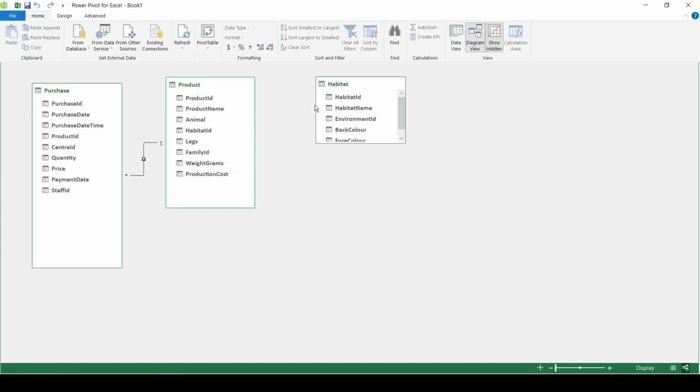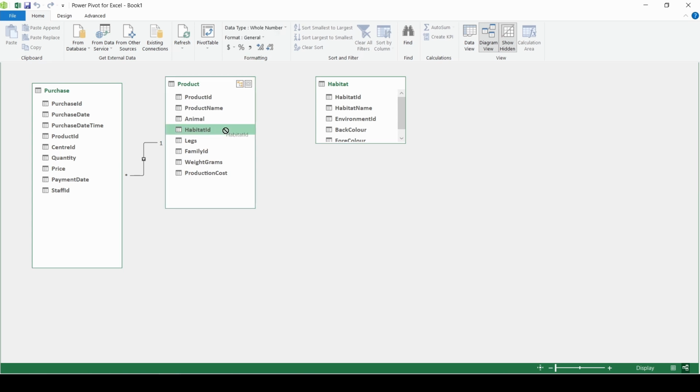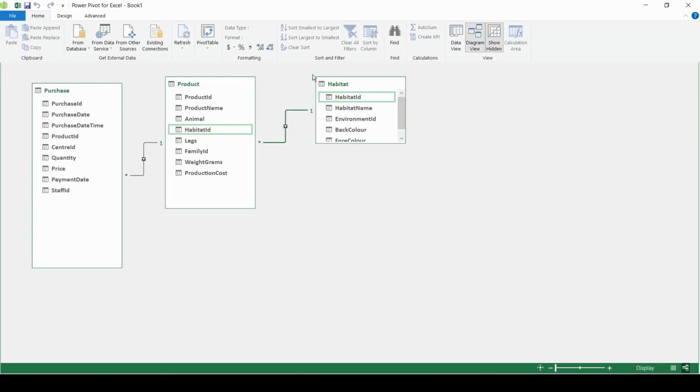Same thing with my product table to the habitat table, grab my habitat ID, and join that to my habitat ID. So now whenever I reference anything from the purchase table in line with the habitat table, it will automatically filter the data to only include those rows. So counting transactions or summing total sales. Switch back to Data View by using the right hand icon.